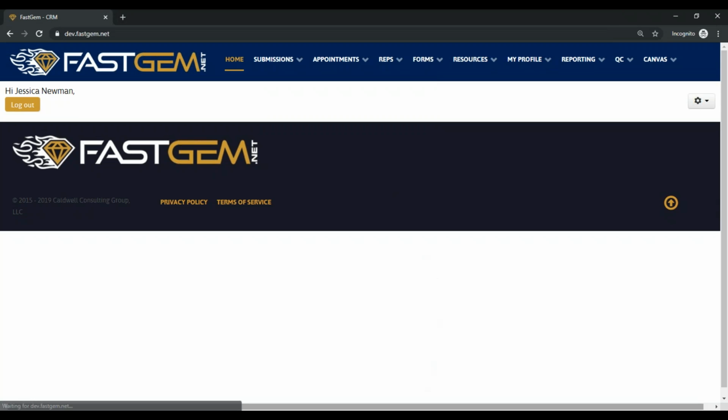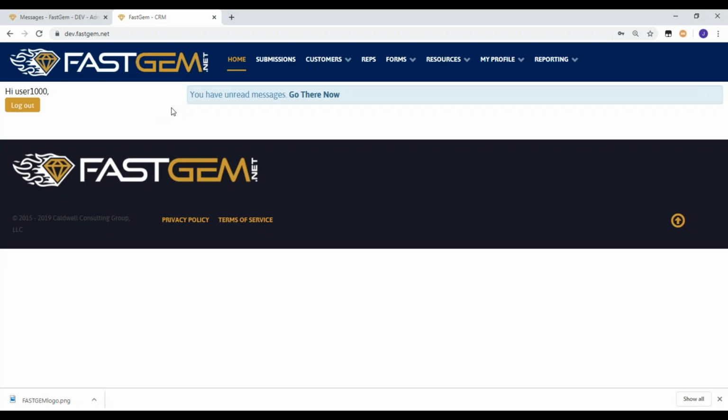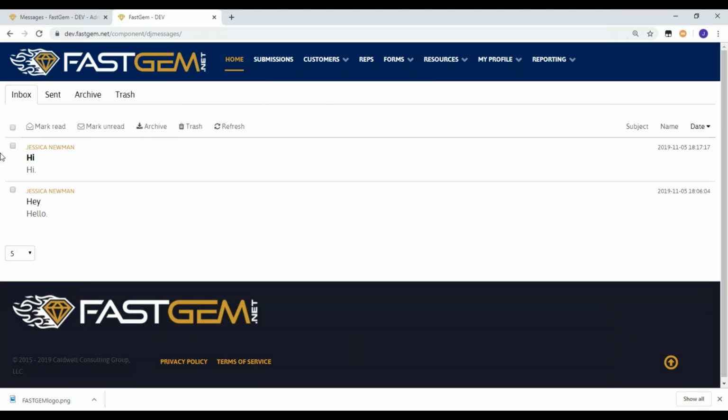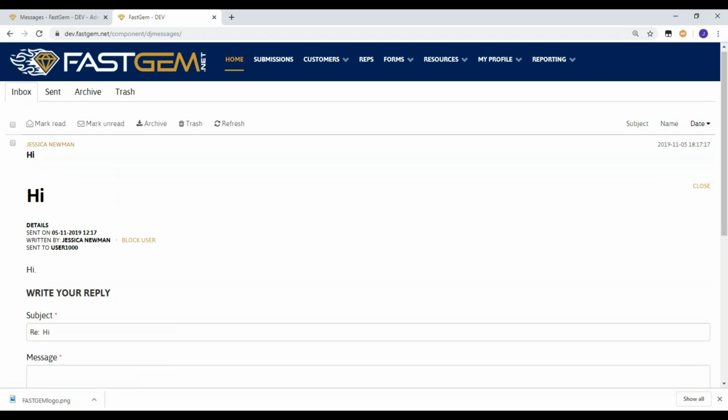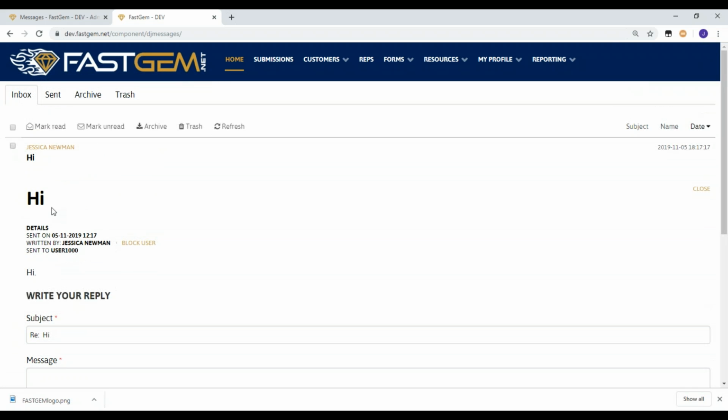Now that I've done that, I'm going to hop on over here and log in as that user. Once the user logs in, there will immediately appear a message at the top of their screen letting them know they have unread messages, and they can click to go straight to their inbox. And as you can see, the message appears here. They can click on it to reply and send.